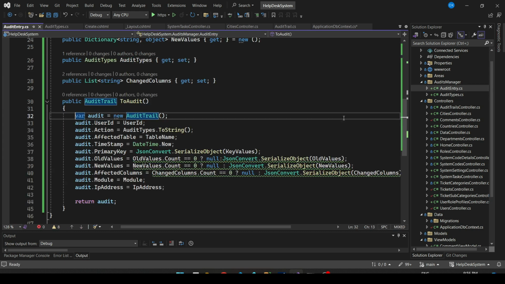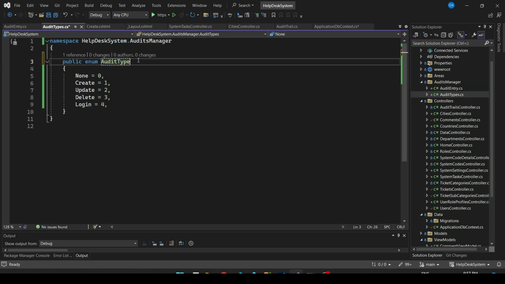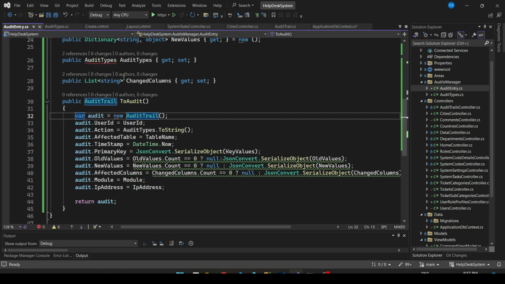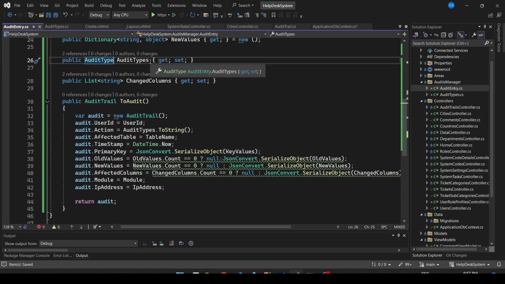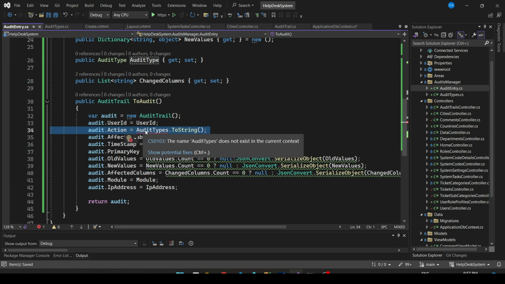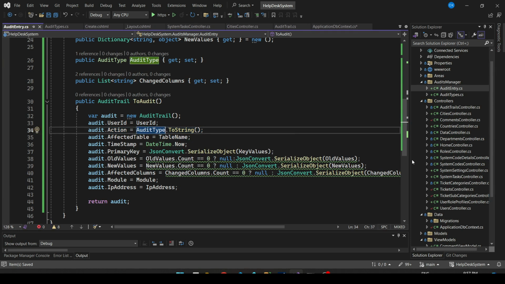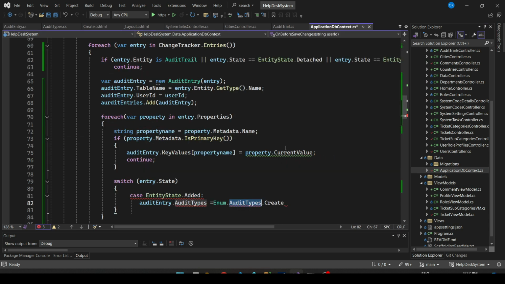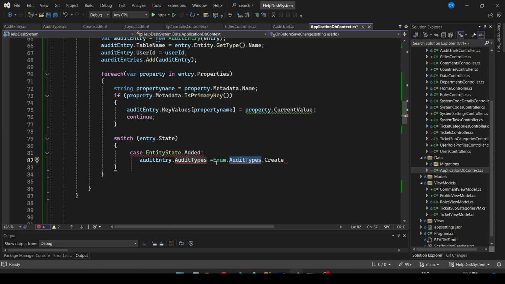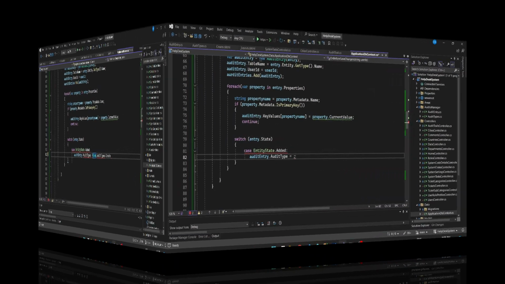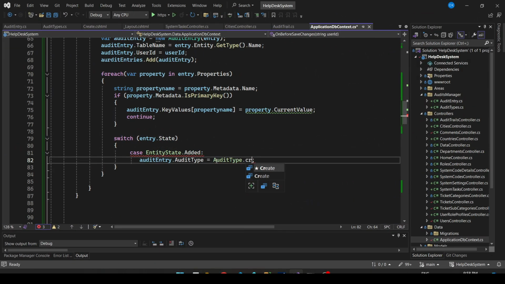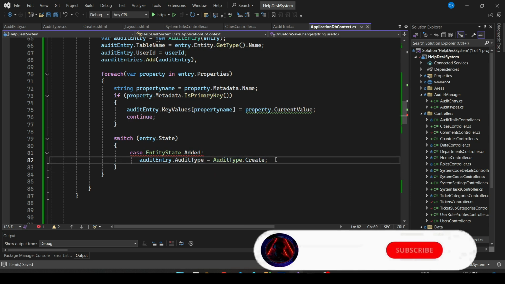So go back to our audit entry, there we go. So you can actually change these, let's change this to audit type. Then you can go back here, we change this to audit type. Then you can just call this audit type. Then if you go to our application DB context, we are going to call this here. So this will be equals to enums audit type dot create. So let's just do that. So you just do audit, then audit type is equals to audit type dot create.